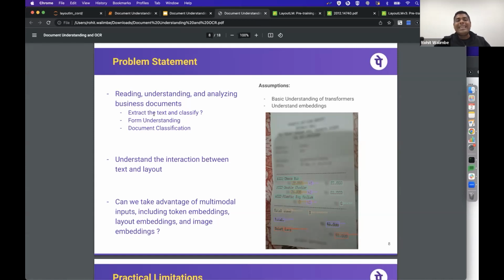Now, when I say extract text and classify, essentially, if you look at these particular atoms, can I classify this particular text and bounding box into some class? That is what we are trying to look for in this particular talk.